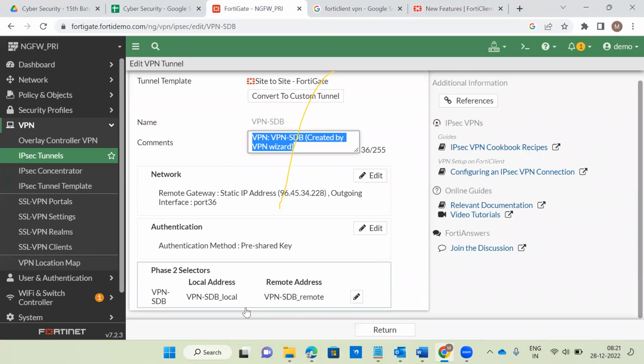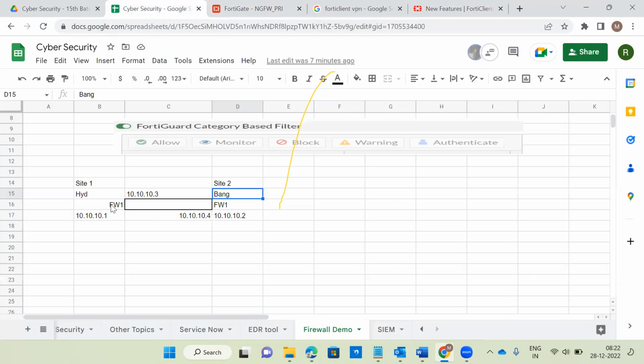IKE phase 1 will exchange 3 messages. IKE phase 2 will exchange 6 messages. Okay, nothing but in between these two, firewall 1 and firewall 2, there are two phases: IKE phase 1, Internet Key Exchange phase 1, and IKE phase 2, Internet Key Exchange phase 2. In between these two, phase 1 has 3 messages between firewall 1 and firewall 2.